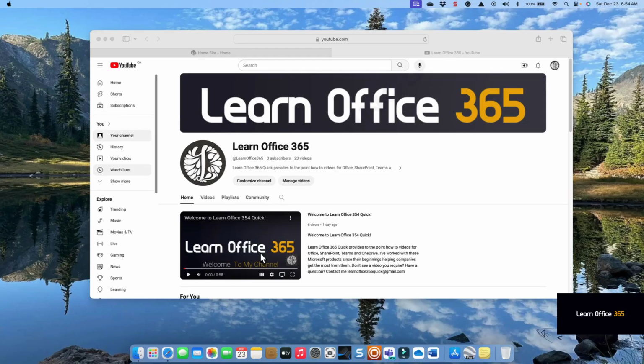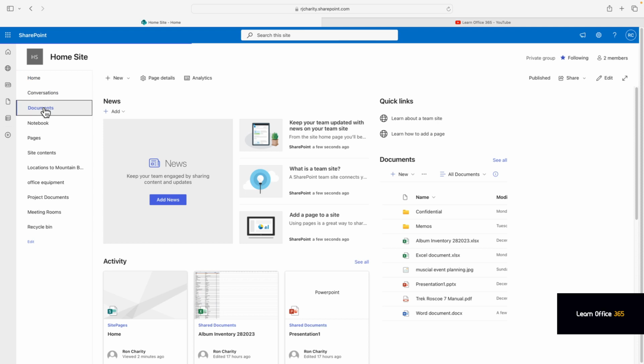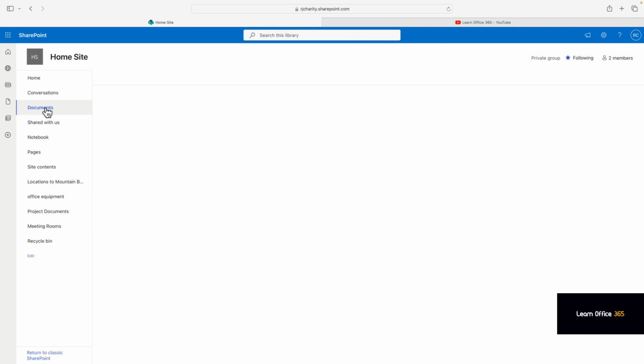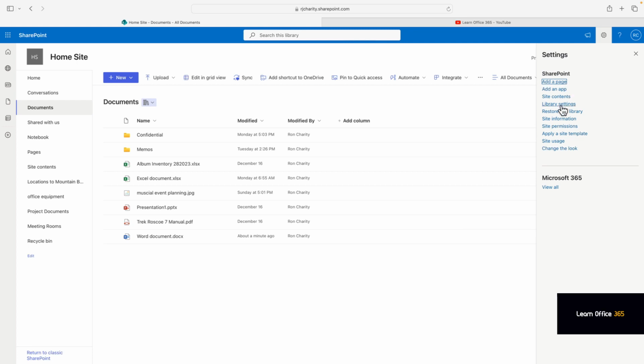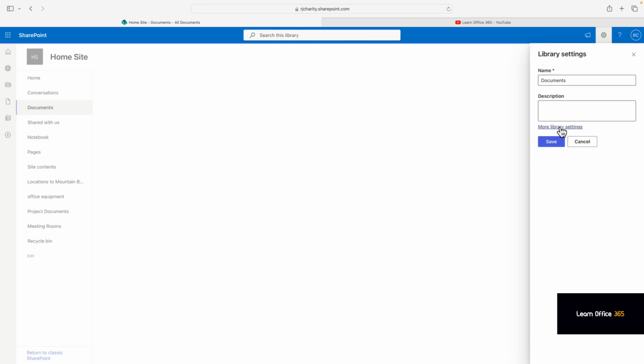This video is about document versions in SharePoint and using them to recover data. Let's go to your site, Documents. And then we're going to click on the list settings. I want to show you where the settings are so you can make sure all your libraries have versions enabled.